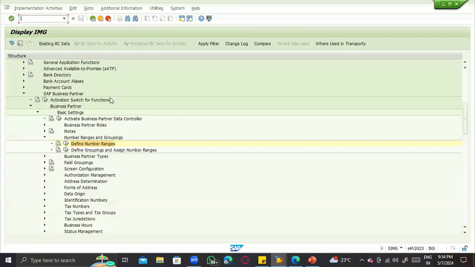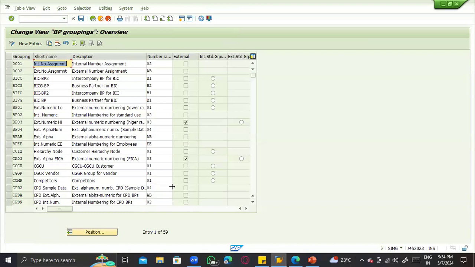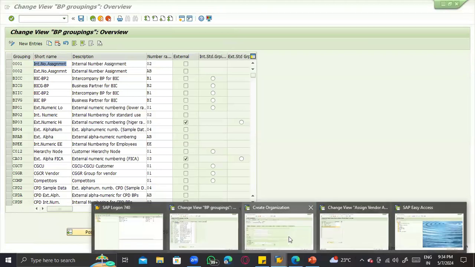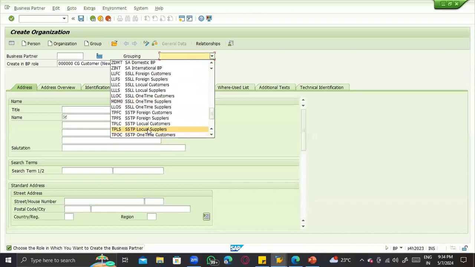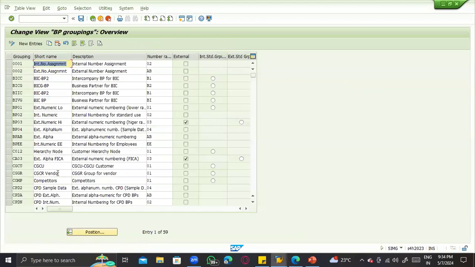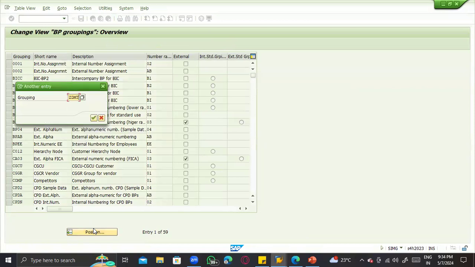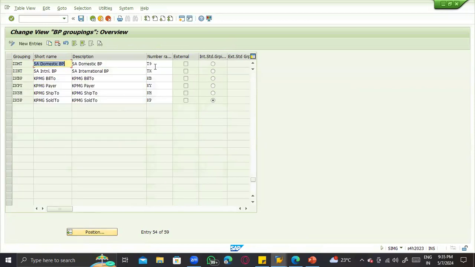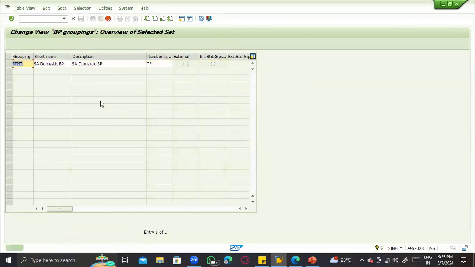Now this 01 I have to assign to some vendor account group. Let's see what vendor account groups I can use. I will use something like ZDMT. Let's see where it is. Here it is. If you want to go with your own vendor account group, you can, no problem. I will copy this one, create ZTXT, something the same, and I will be assigning 01.